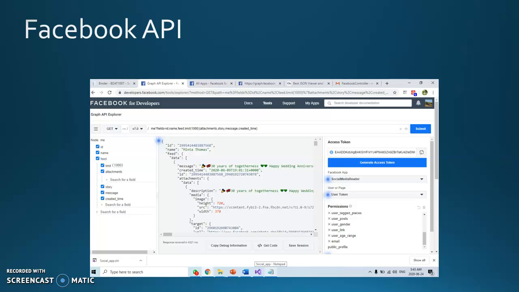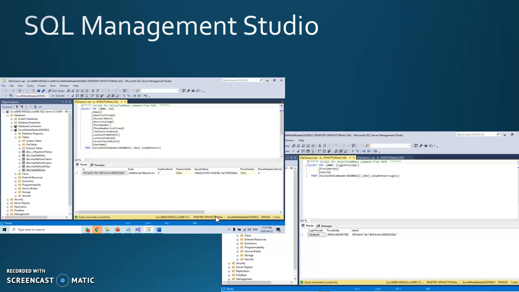As we generate an access token for this and give permission to access all the data in our Facebook, we'll get the data as is being displayed in the middle of this page, this area. There we can clearly see all the fields like ID, name, its feed, and the data being displayed includes its message, created time, and the attachments, and so on it goes. And we store the data making use of SQL Management Studio. We have all the database details being stored onto this database.